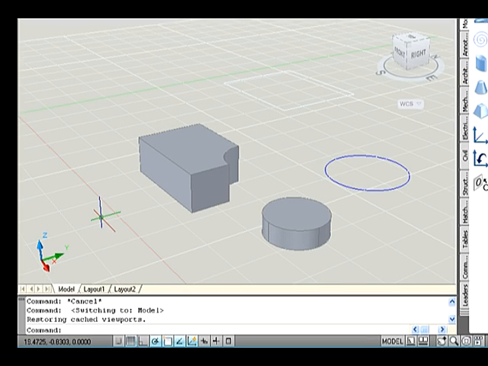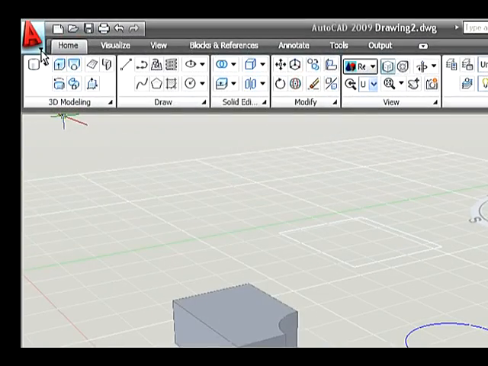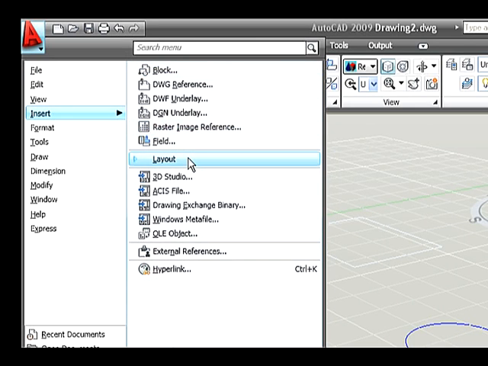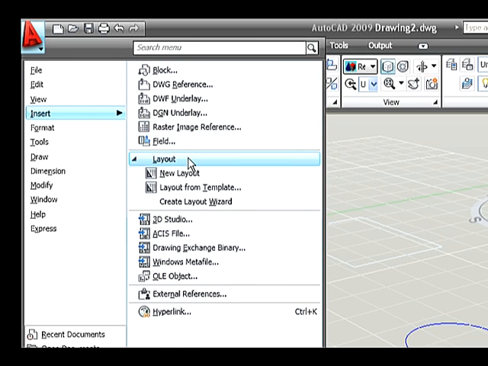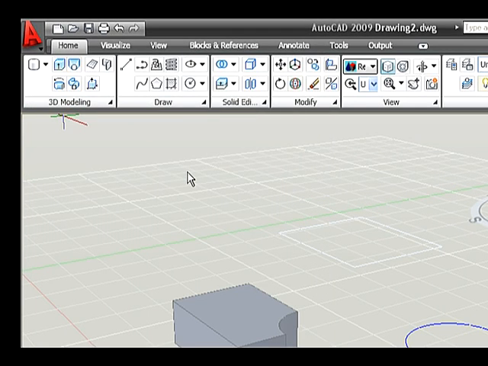Here are the methods to start the Layout command. Go to the Menu Browser, click on the Insert menu and select Layout. Submenus with 3 different options are displayed, where you can select New Layout to create a new layout. Type the name of the layout and press Enter.